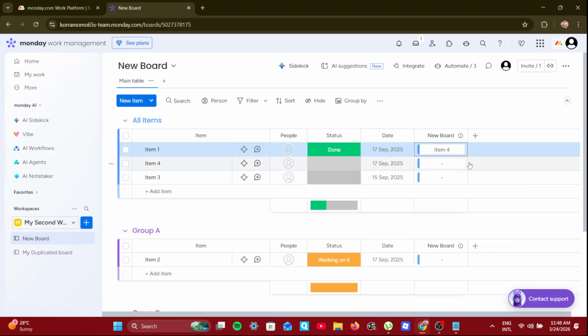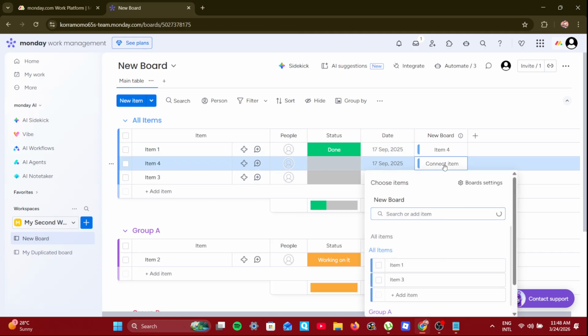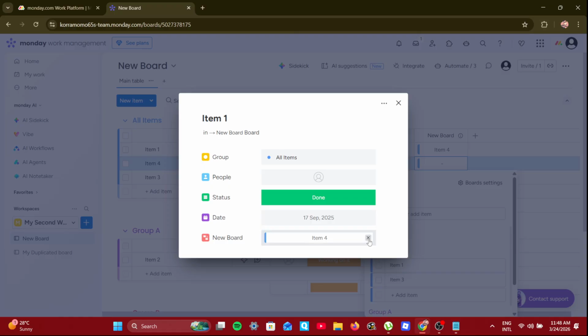One important thing to remember is that adding the Connect Boards column creates the relationship between the two boards, but the items themselves still need to be linked manually, unless you have automation set up. So if you don't see connected records immediately, that's normal. You still need to click into each relevant cell and select the item you want to connect.